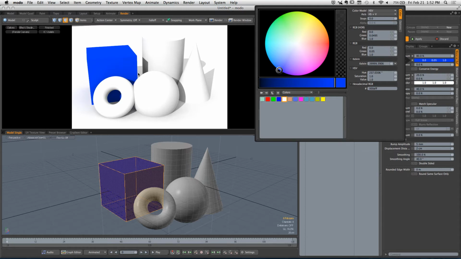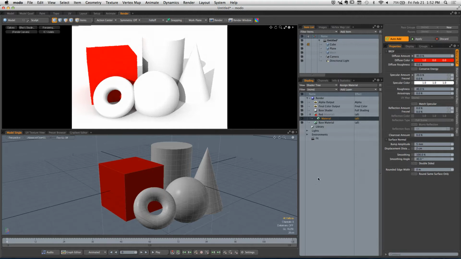Let's do it again. Let's add another material into our scene. Okay, so help me out. I want to make my cylinder in the background yellow. Walk me through the process.